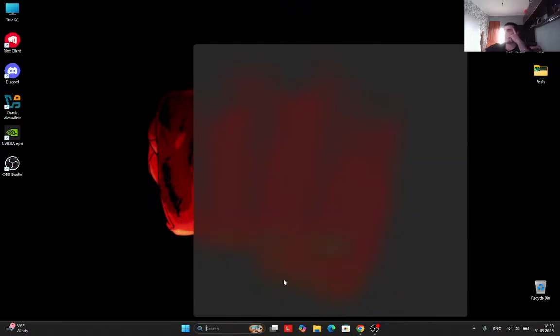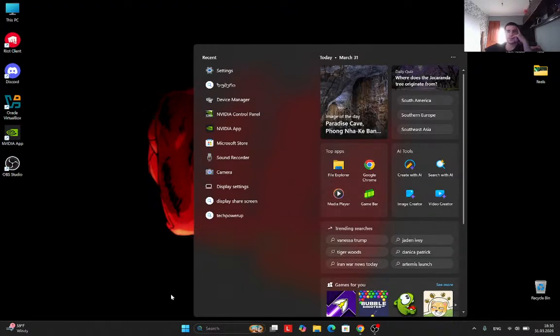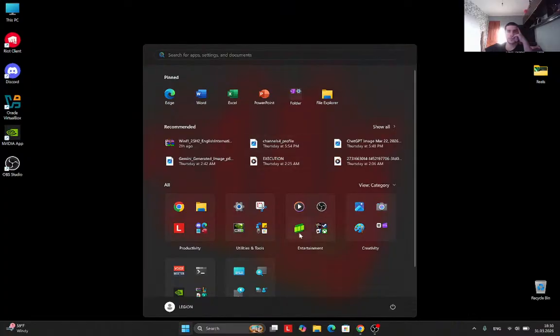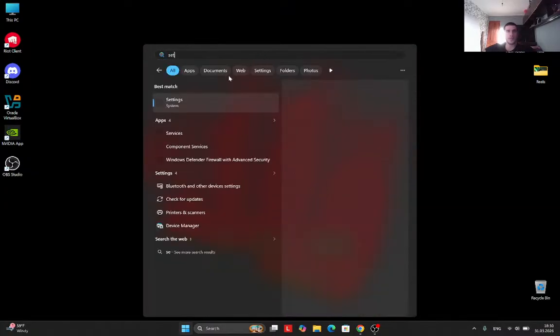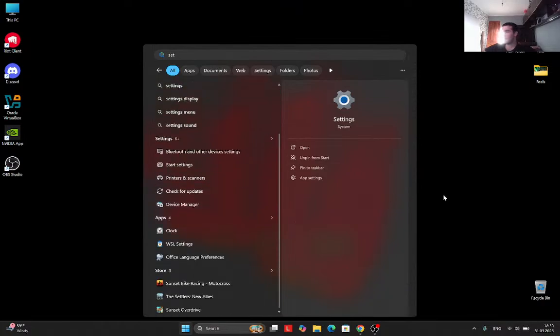First, I'll click on Start, and then I'll click on the Settings option to open the Settings app. A list of options is shown, and I'll select the System option.